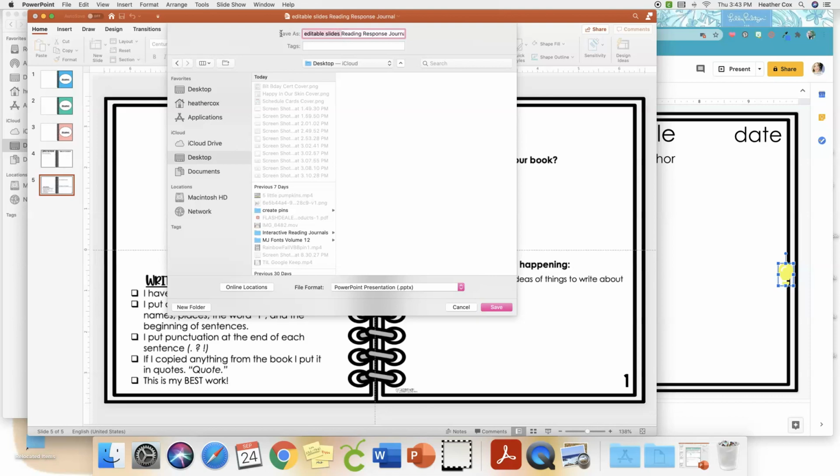Maybe I want this to be my reading response journal 2020 slides, because this year I have someone that can't with the color yellow, and that's the whole reason why I'm switching out the color yellow. So I'm going to save it. I'm going to keep it as a PowerPoint.